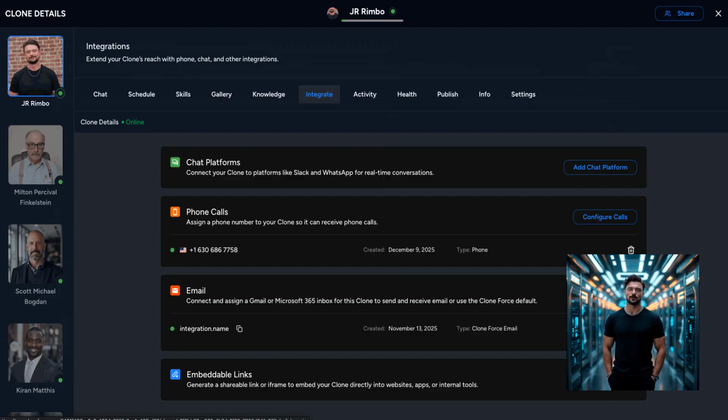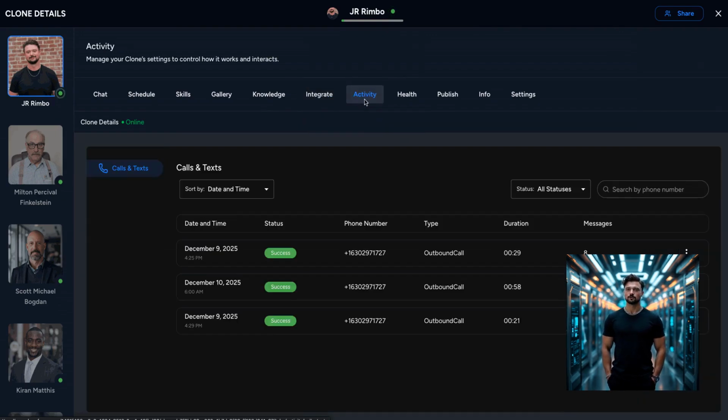Once your clone has a phone number, the Activity tab shows a call and text log for that number. Here you can see when calls and texts happened, their status, who was contacted, and how long interactions lasted, giving you clear visibility into your clone's phone activity.